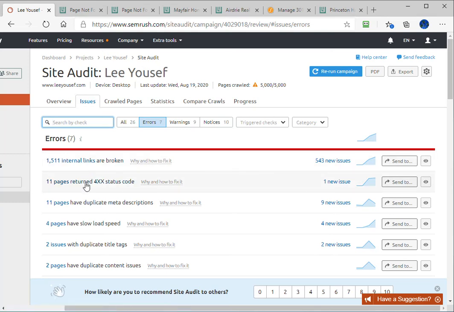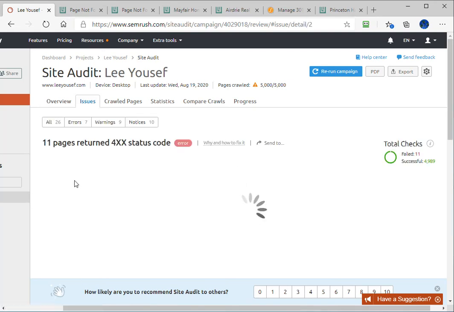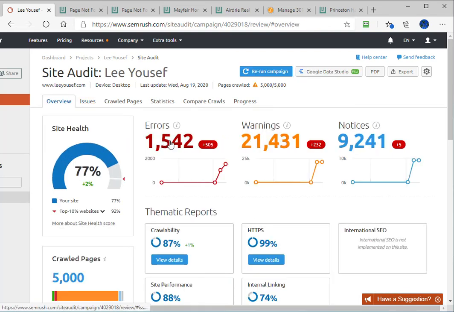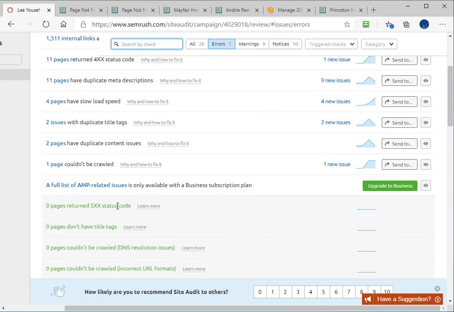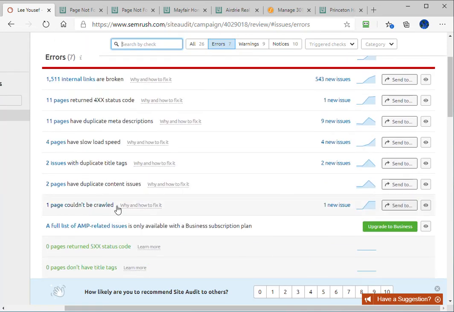And then the next thing, I would just go down through these. These are also related. So 11 pages return a 404. Well, there are bad backlinks, so then you're linking to a bad page. That's why you always start at the top and work your way down, because a lot of the time it just pushes everything through.